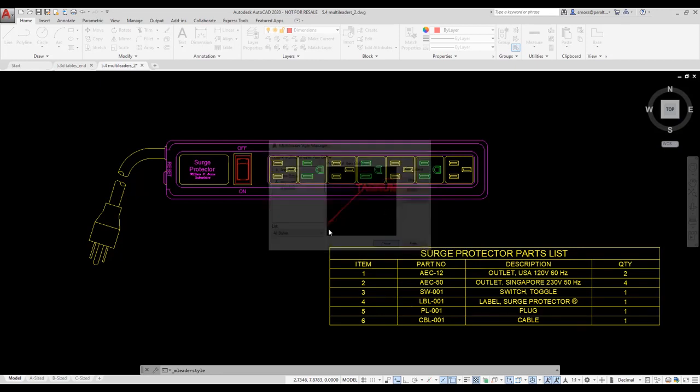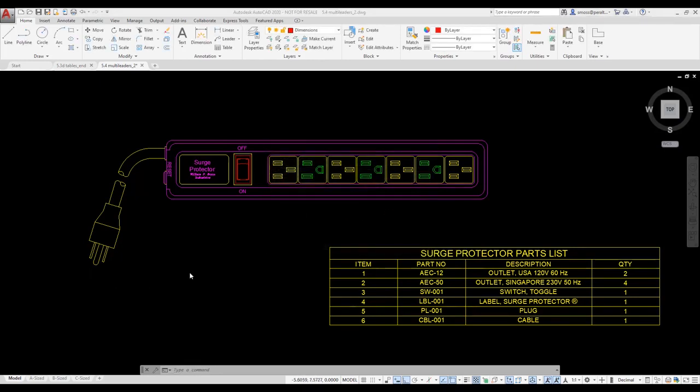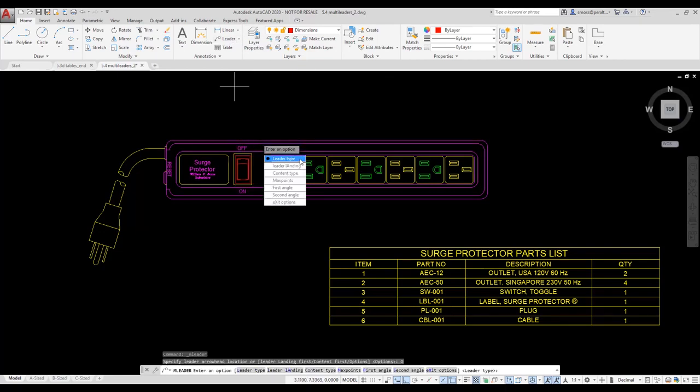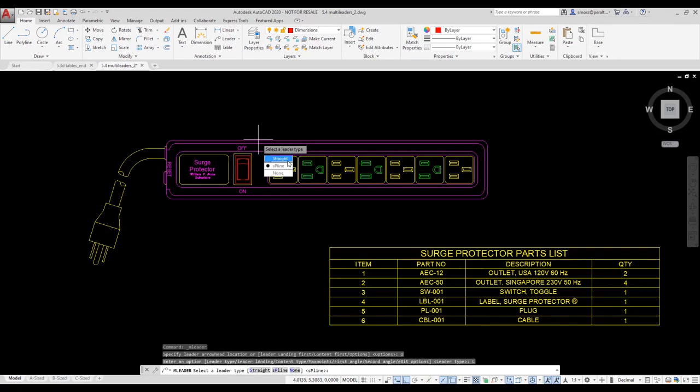I press Close. My mLeader command is located on the annotation panel on the Home ribbon. I select the mLeader tool from the ribbon. I right-click and select Options. Notice that I can change the leader type, the leader landing, the content type, the number of points used, or the angles applied when creating my leader. I select the leader type option. The leader type is currently set to straight, as this is how I defined my style. I'm going to change it to spline, just to see what that looks like.